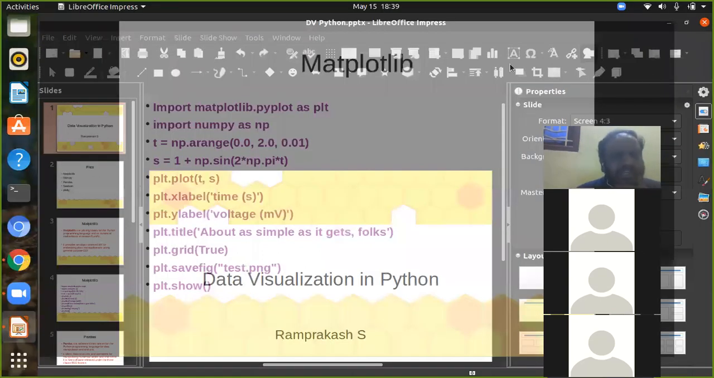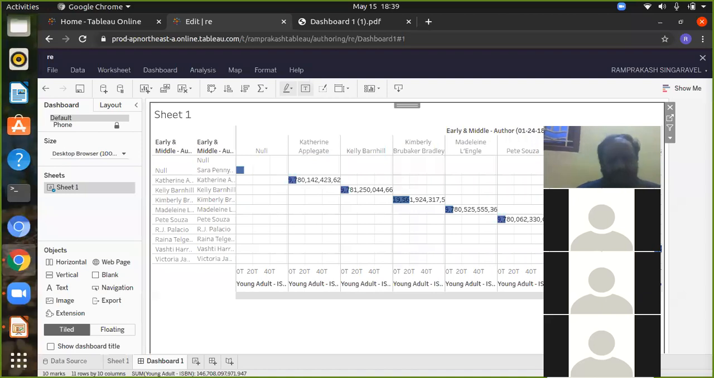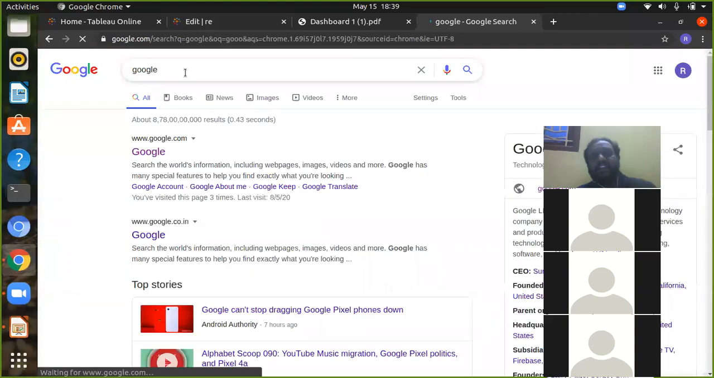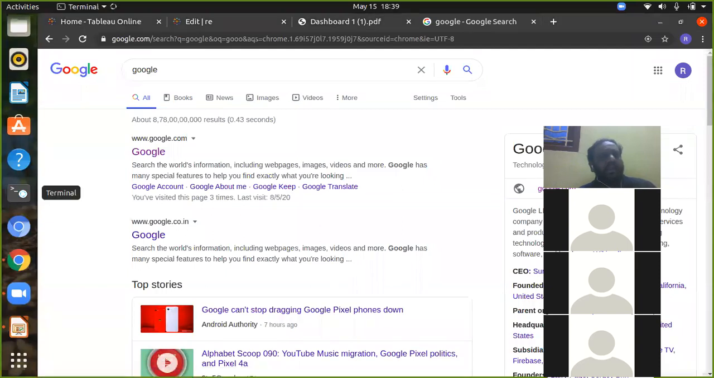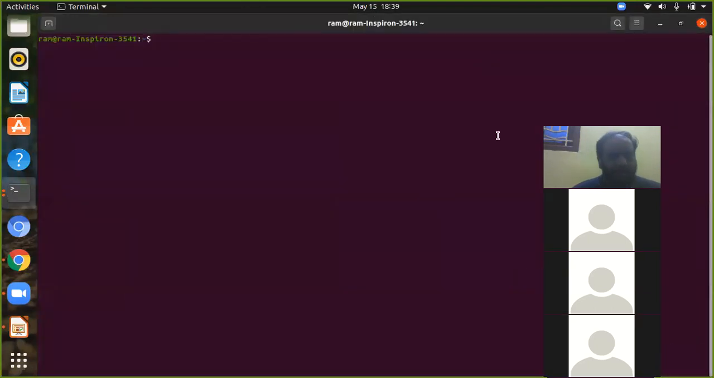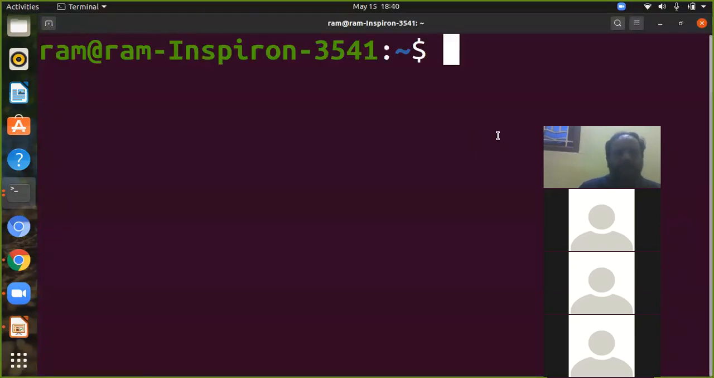For implementing this concept in Python, I'll show some 4 IDEs where you can implement this Python concept. One is the normal Python IDE: we can go to the normal Python IDE websites and implement it in the terminal.